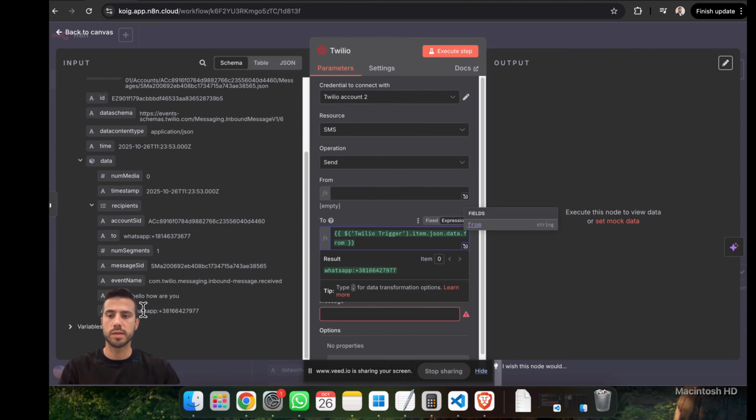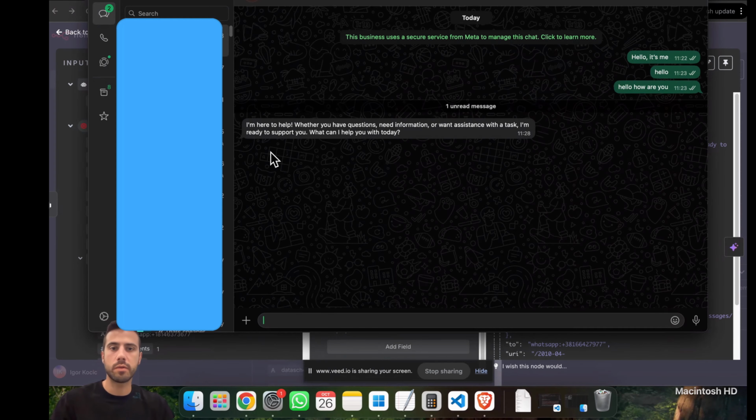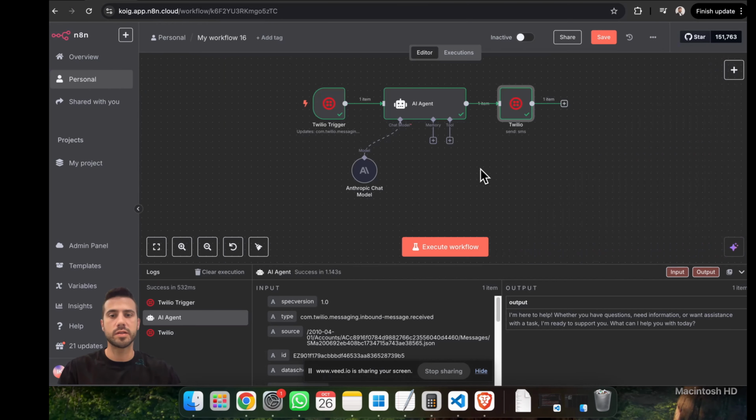And the message that we're going to send is the output of the AI agent model to WhatsApp. Check that part, of course. And if I execute this step, I should be able to see actually the message. Cool, this is the message. I'm here to help. Whether you have questions, need information, or want assistance with the task, I'm ready to support you. Okay, so the hard part is done.